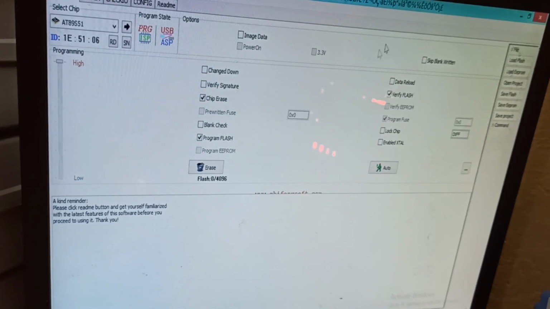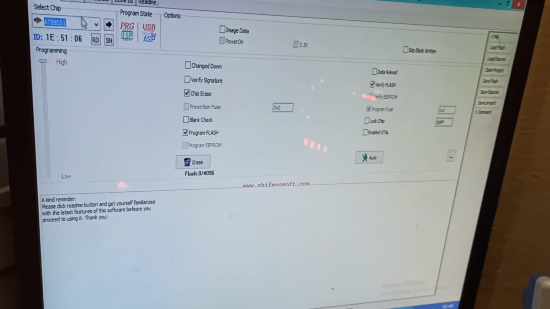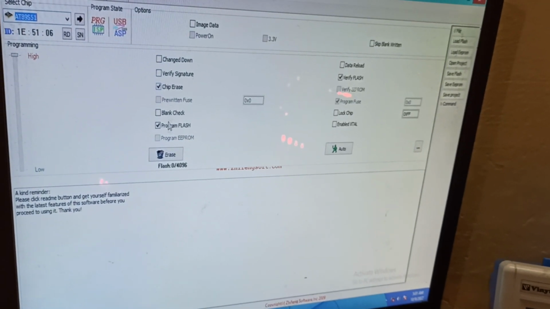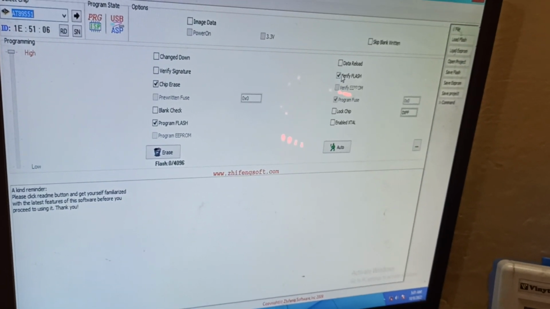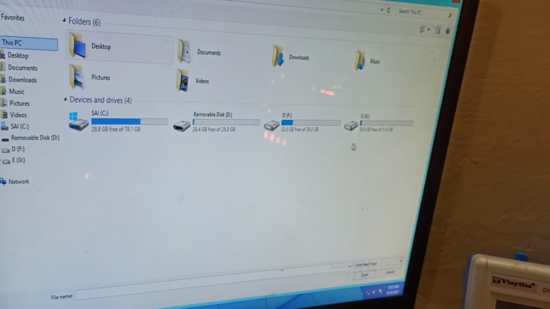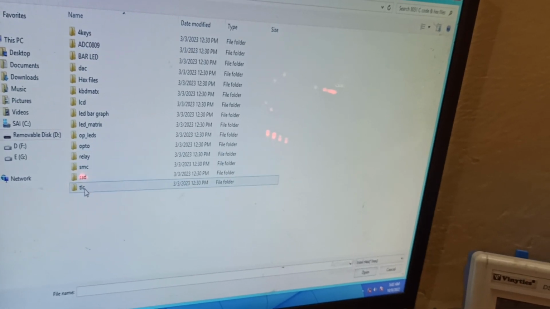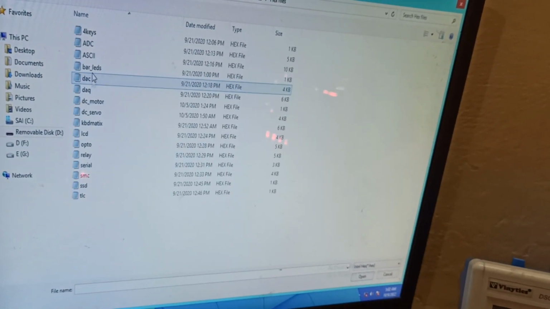And now in the program, always select the IC from the drop down menu. We are always using 89S51. Make sure chip erase, program flash and verify flash are ticked. After that, go to load flash. We already have that in our teaching software. Go to 8051 CN hex files. You can simply go to hex files.